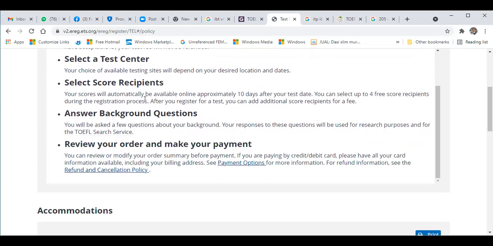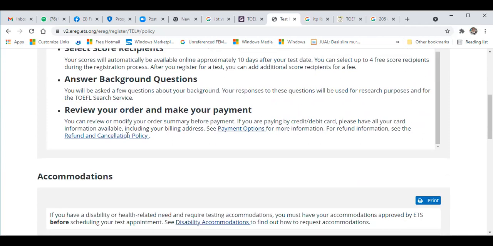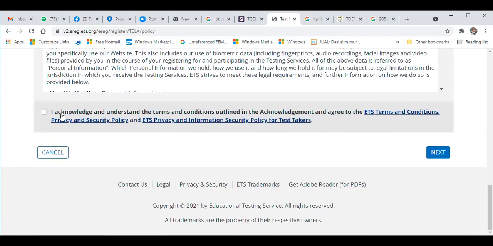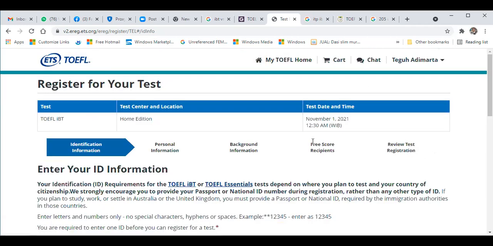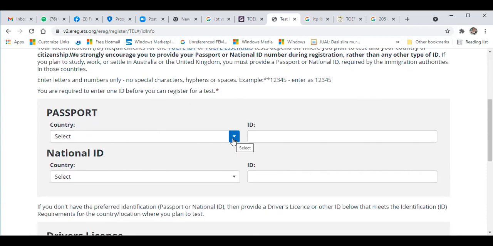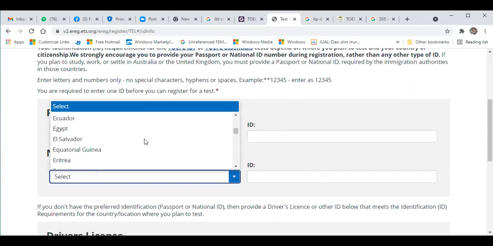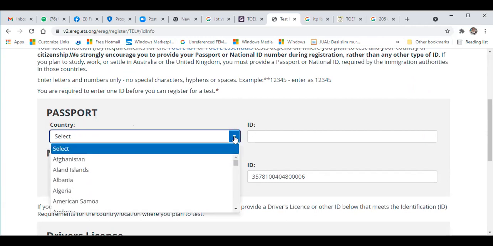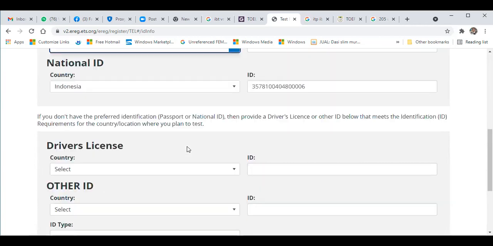Also, the test centers, the score recipient who is going to accept the test score, background questions, and review your order and make your payment, and then the accommodation. You just click I acknowledge and then next, and after that, see, you have to review and fill in all of the identification information. For the identity information, you have to fill in based on the location of your country. For example, when you are from Indonesia, that will be that. If you don't have a passport, it's okay just to put your national ID. But if you have a passport, it will be better. You can also put the number of your passport there.